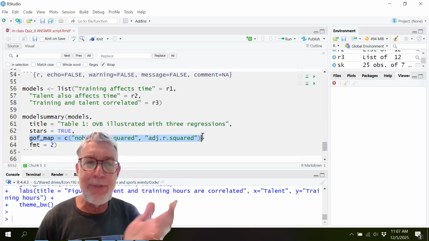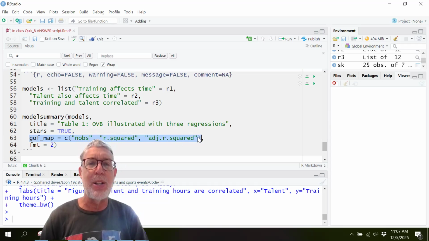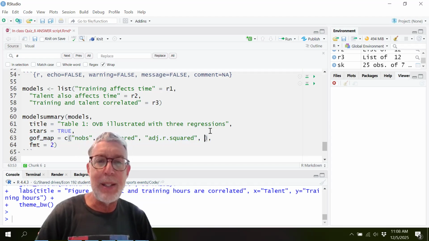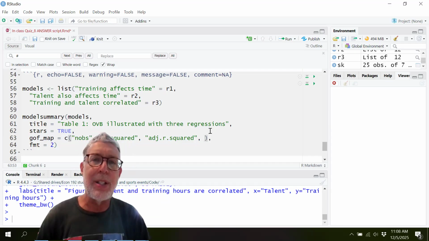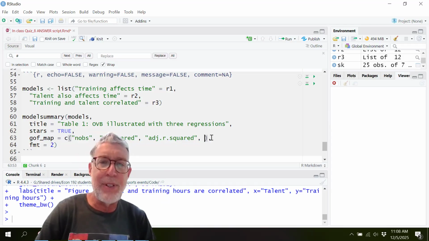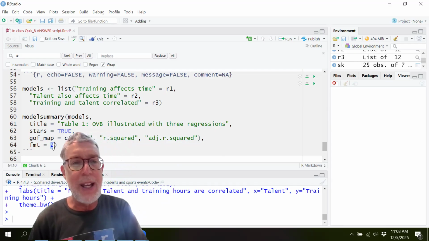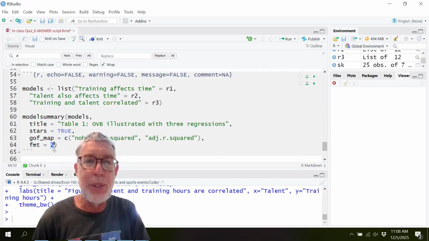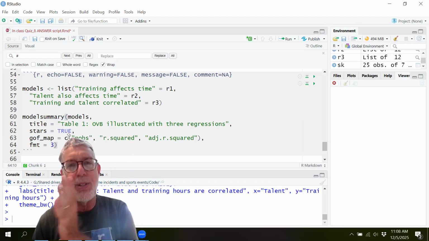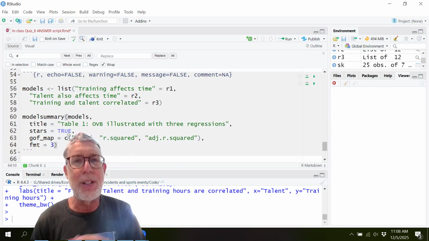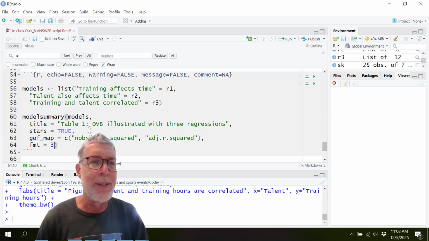Notice that I specify which goodness of fit measures to include, just the number of observations, the R square and the adjusted R square. We could also include the joint hypothesis that all the coefficients are equal to zero. The F statistic for that, I forget what the option is for that. That's one thing you could include. Maybe if I have some coefficients with zero coefficients, I'll increase the number of decimals so that if it's 0.001, that would not be rounded to 0.00, which wouldn't be very informative. But at three decimal places, I'd see that at 0.001.